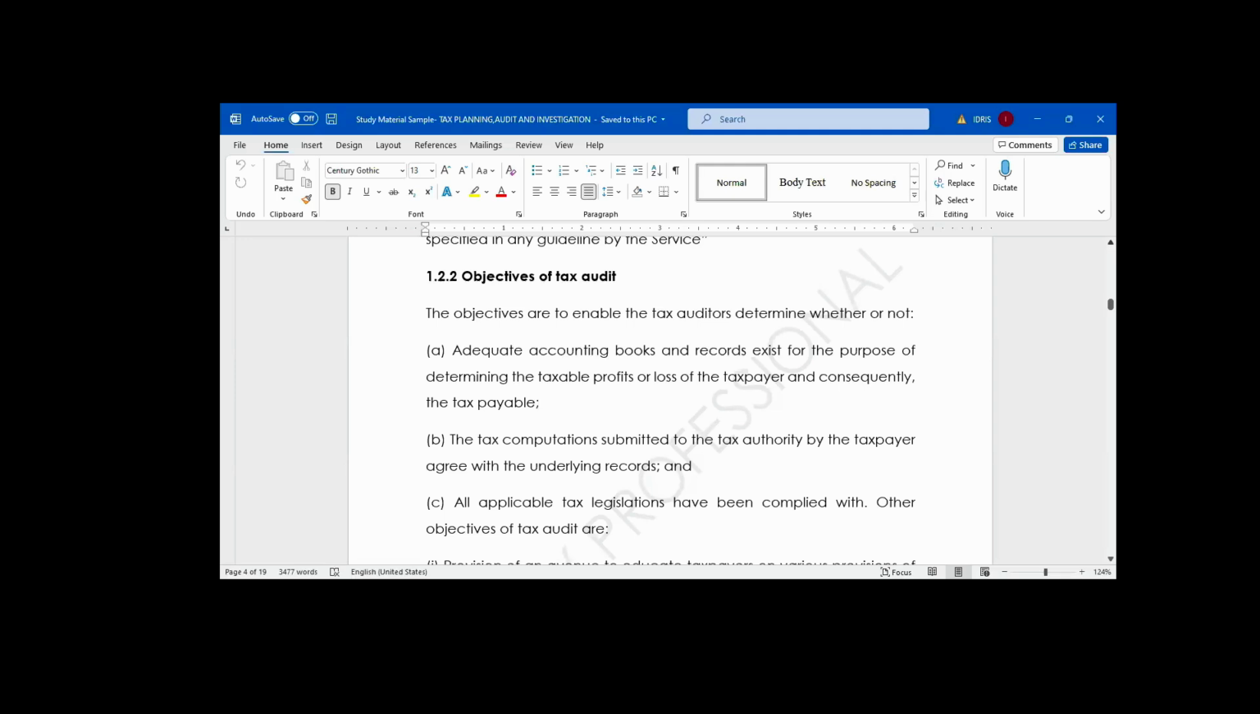Another objective is to determine whether the tax computation submitted to the tax authority by the taxpayer agrees with the underlying books and records. You know, taxpayers file returns based on self-assessment. Taxpayers are the ones who compute the company income tax that they will pay, and they go and pay it and submit a report to the tax authority. Taxpayers are the ones who compute the VAT that they will pay on their sales. They will then pay it and submit the return to the tax authority.